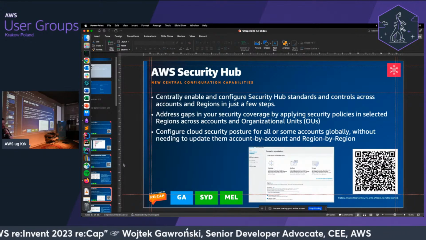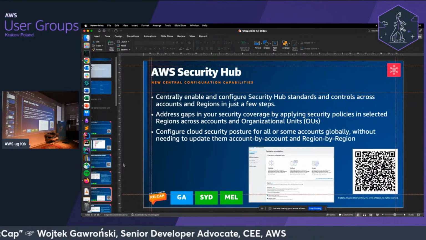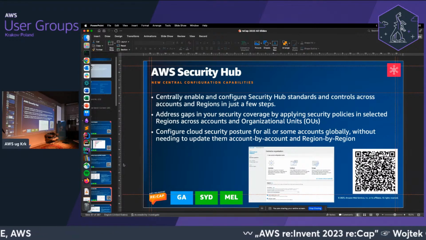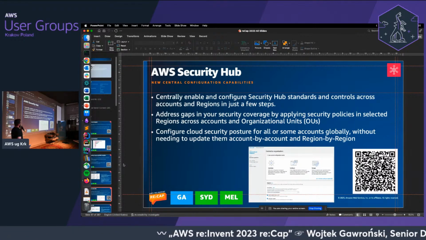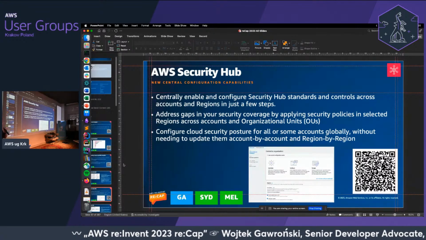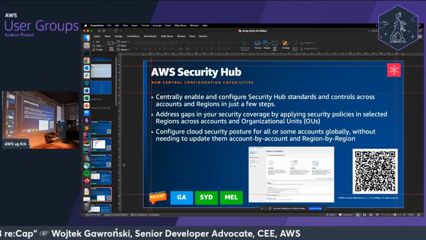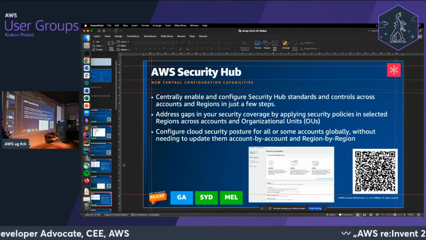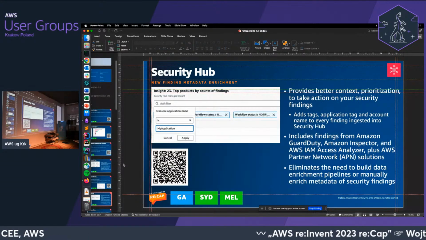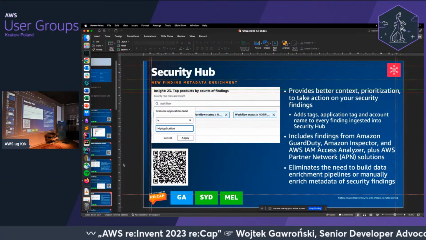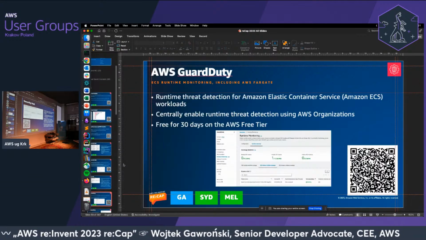And also there is one additional thing which is interesting, which is the central configuration capabilities for Security Hub. It allows you to enable and configure centrally the rules and standards available in your accounts and regions. This is one of the things that was missing and actually helps a lot in terms of bigger installations with multiple accounts in the organizations. Another thing that is pretty interesting is how to do the metadata enrichment and how to find those things. But this is, again, iterative stuff for Security Hub.